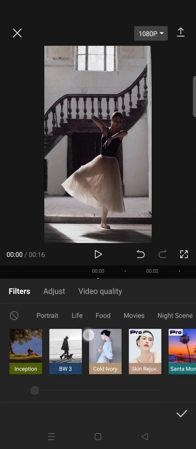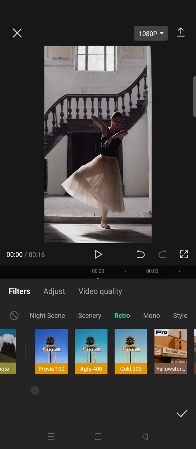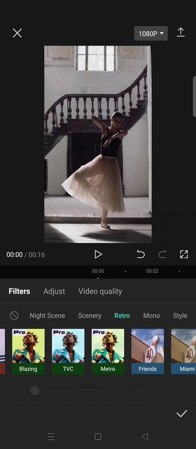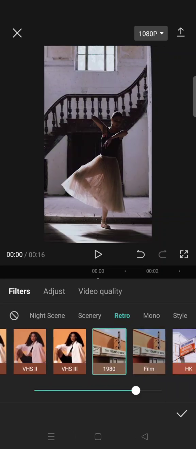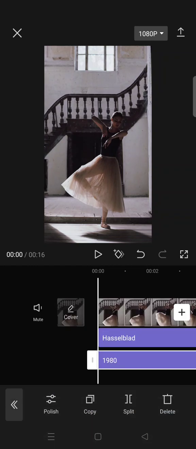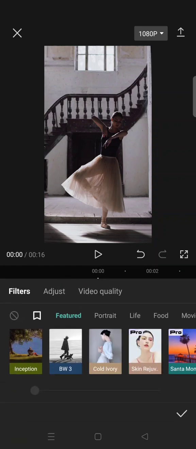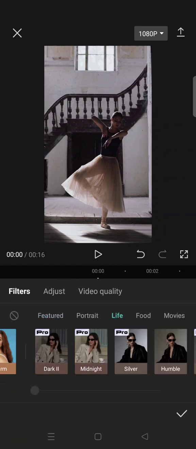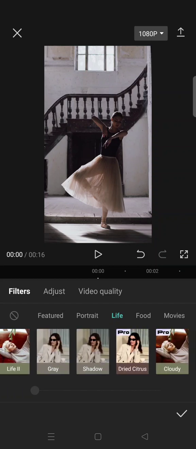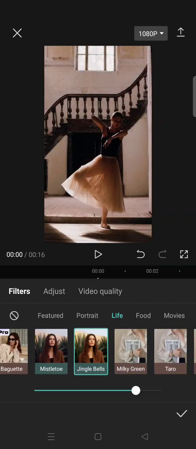Now under the retro category, find the 1980 filter. Okay, this one, and adjust it to only 28. Okay, now the last filter is under the live category. Find Jingle Bells. Okay, this one, and adjust it to only 14.